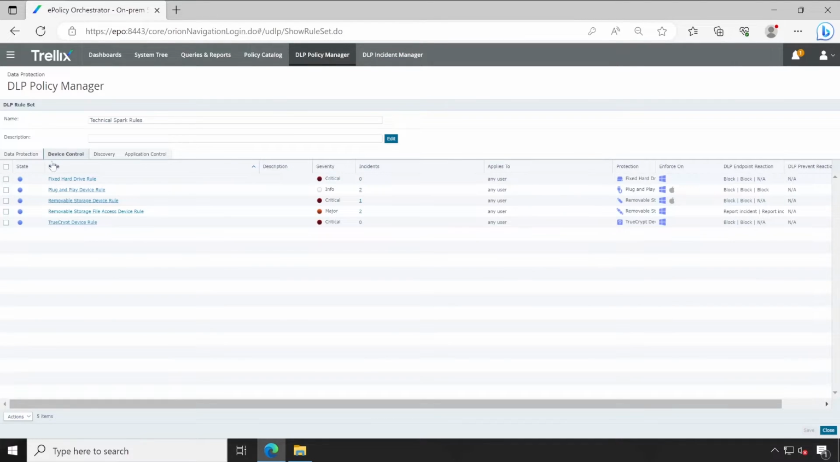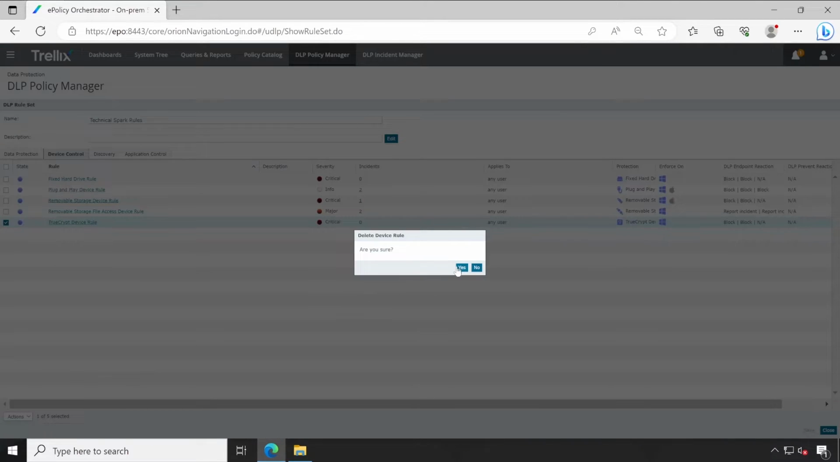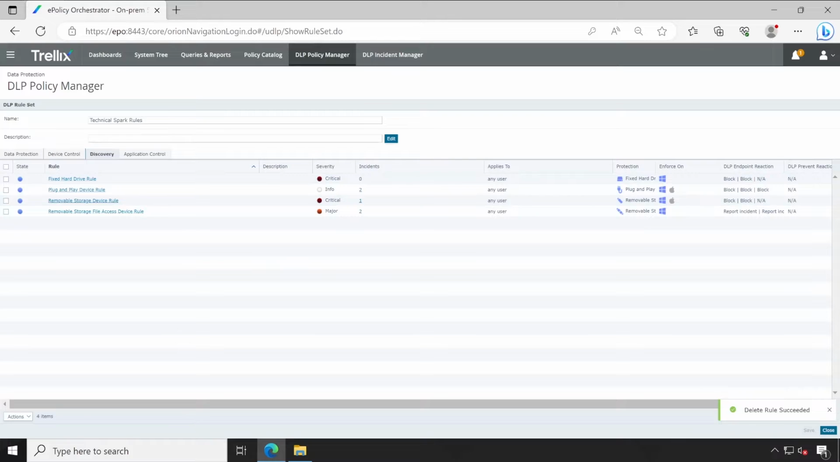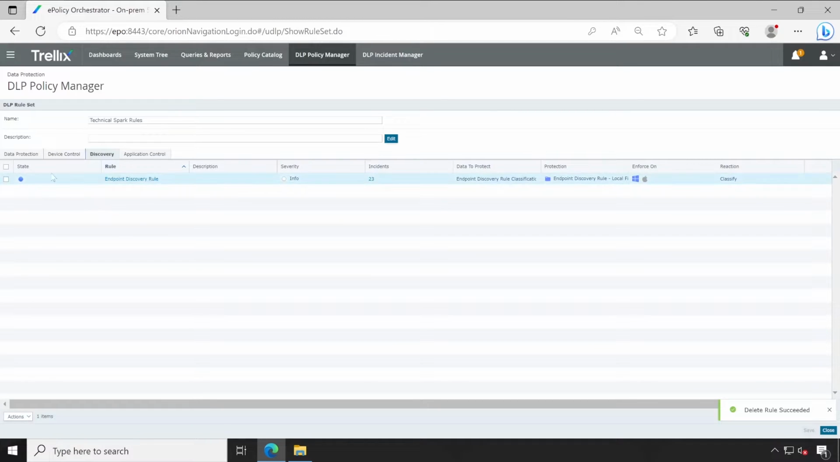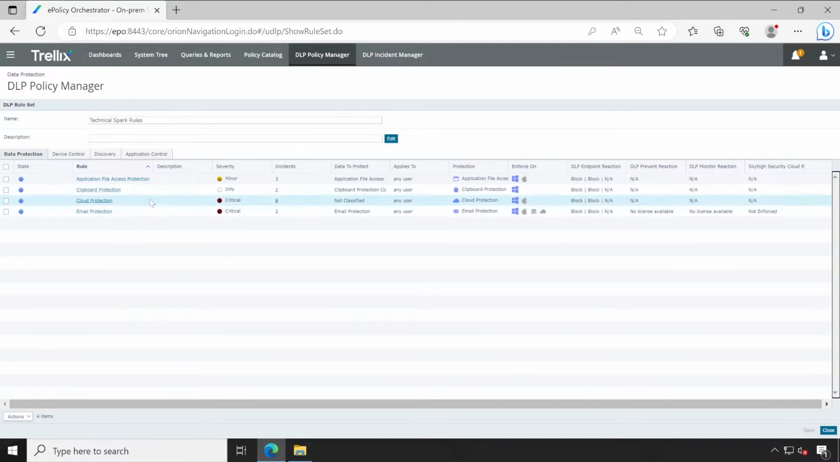Let's go to the device control, and here also let me keep only 3 to 4 files. So let me delete one randomly, that is TrueCrypt. Action, delete detection rule. Yes. In discovery only one policy is available, so let's keep that. Okay, and under data protection, let's delete one of the classifications.